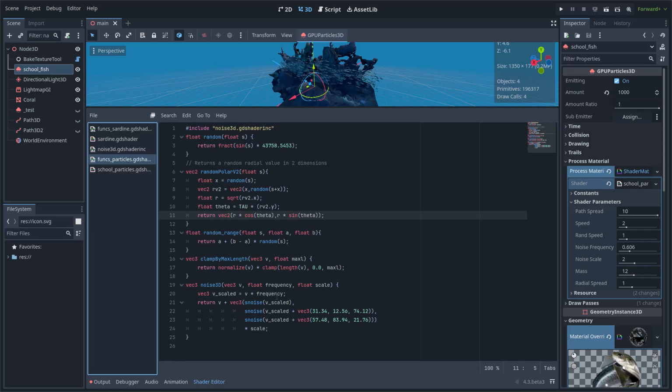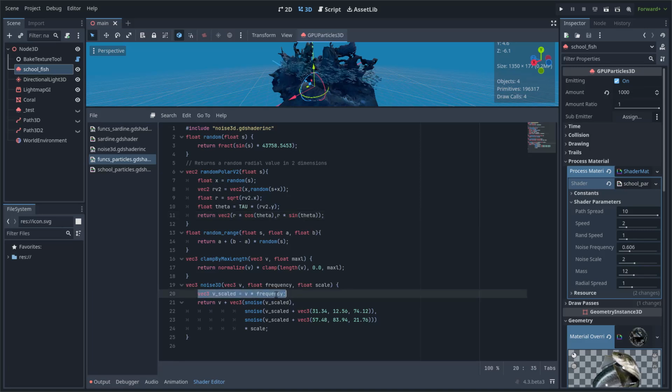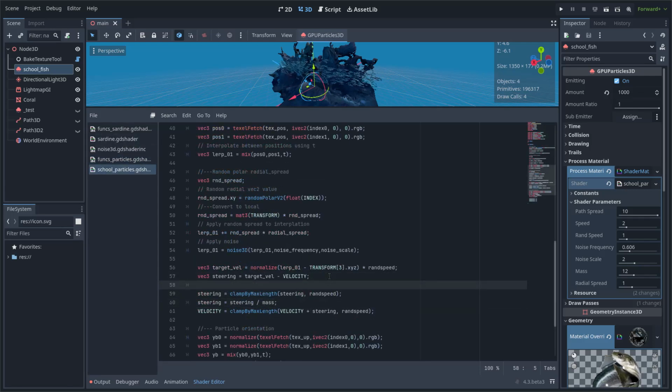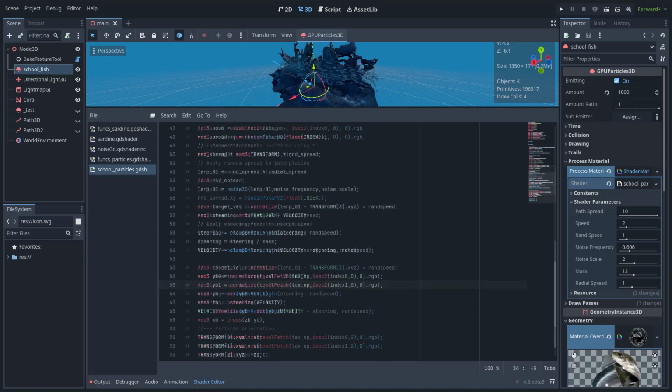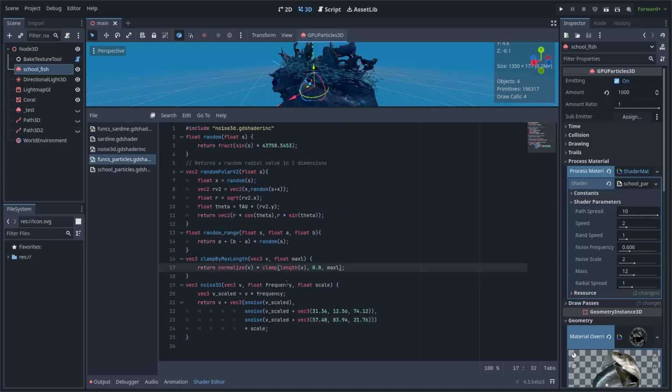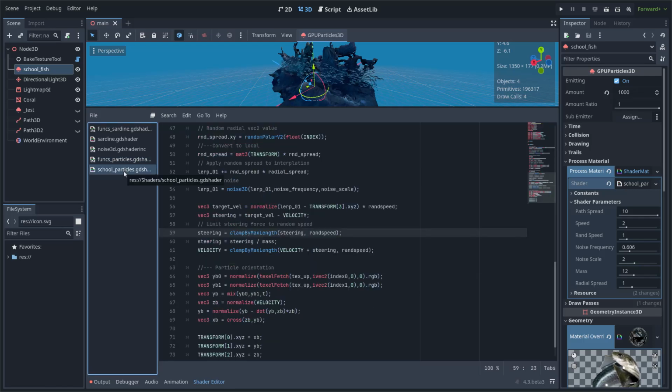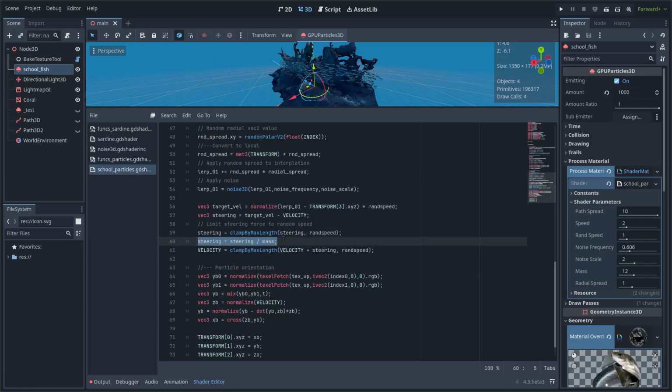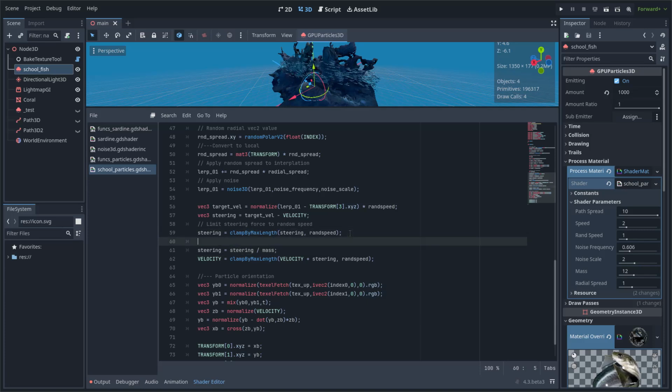Here is my definition of the 3D noise function using the simplex function, as I had shown before. The function clamp by max length limits a vector using a float value, so I can limit the resulting steering force to the maximum velocity value defined in the uniforms. Now I apply the steering force dividing it by the mass. In that way, I obtain a curve at the coupled moment of the interpolation points.